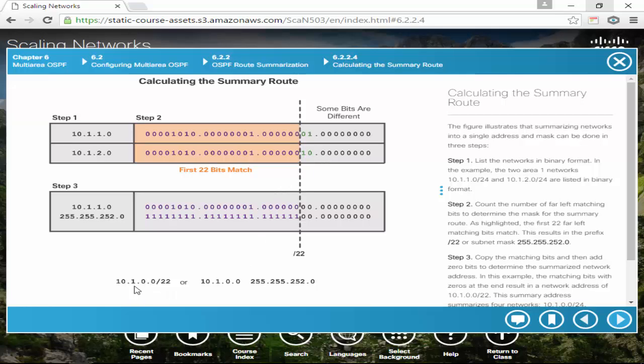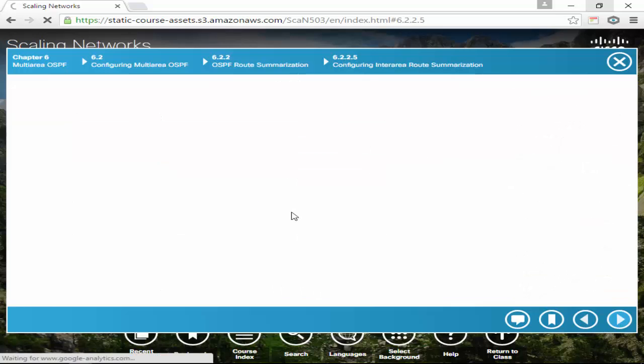So we have 10.1.0.0, which we got from breaking these both into binary and seeing where they last are the same. That's where we get this number, and then what we have left over is going to be our subnet mask. Let me know if you have any questions on that.